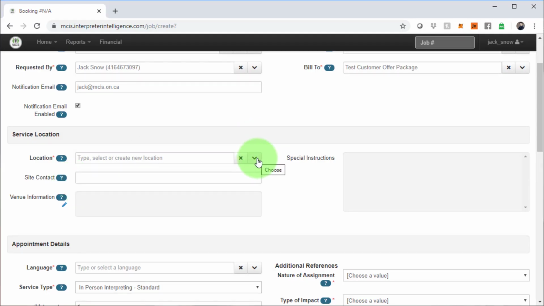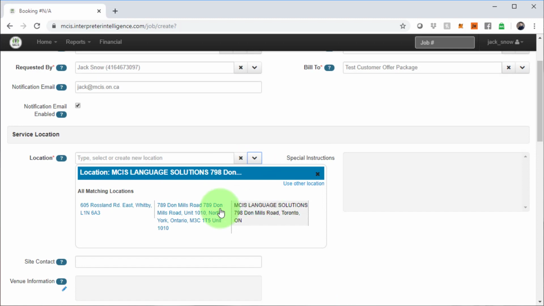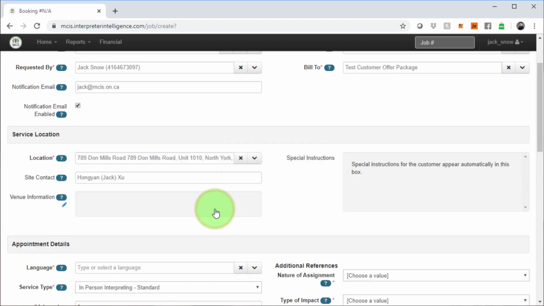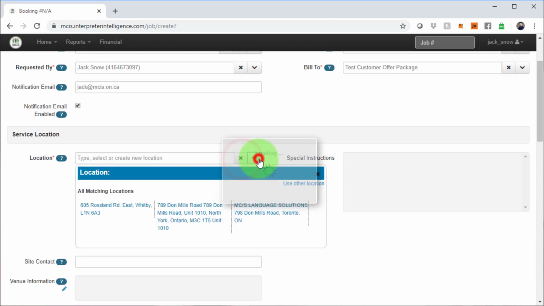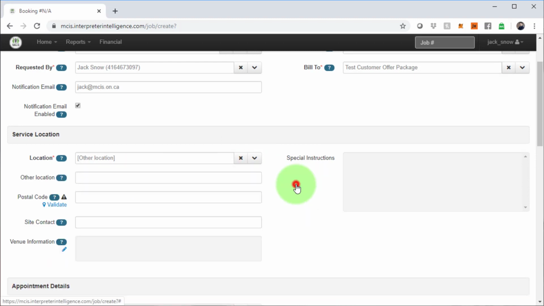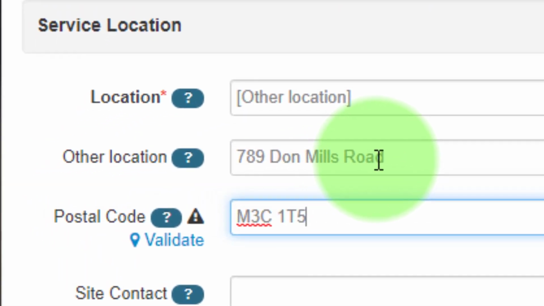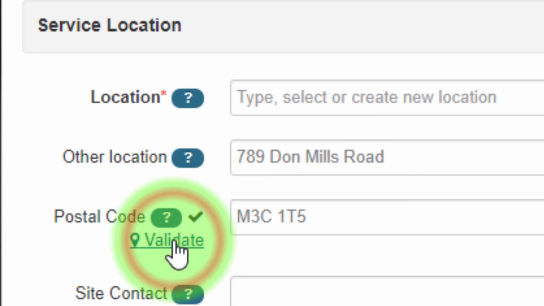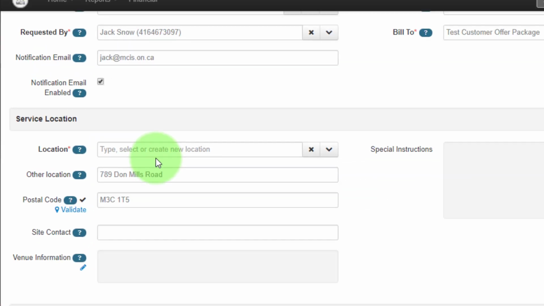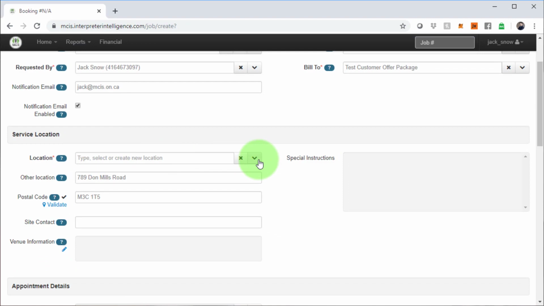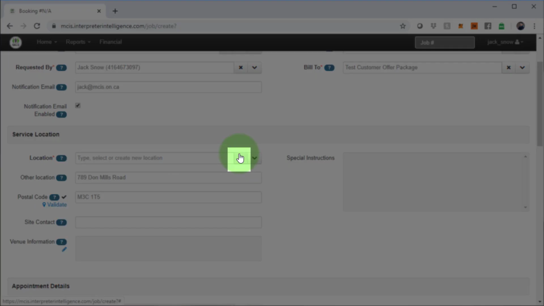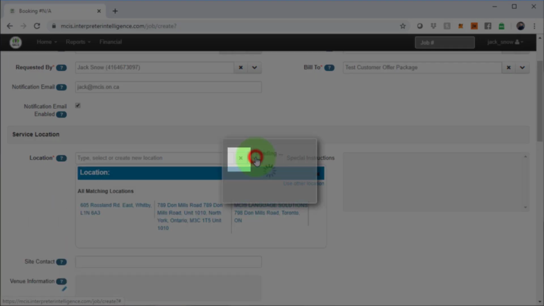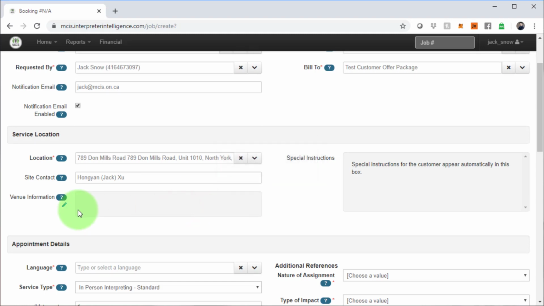Under Service location, use the drop-down arrow and select one set up under your business unit. If no options are suitable or available, choose the Use Other Location function. Type in the address in the first box, the postal code in the second box, and be sure to validate the location. Look for a check mark beside the postal code. Ideally, one of the predefined locations will work. At any point, if you need to reset the location information, click on the X button to start over.